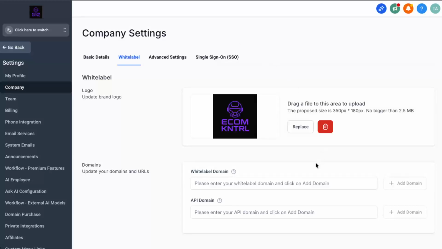After saving, your GoHighLevel account should now be using dark mode. You can navigate around the platform to confirm that your new theme is active across your dashboard, pipelines, and other areas. If it doesn't update right away, try refreshing your browser. And that's it.